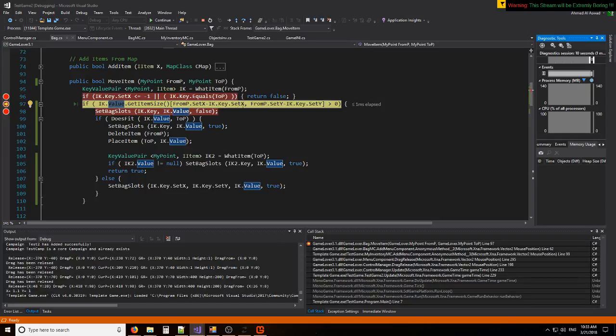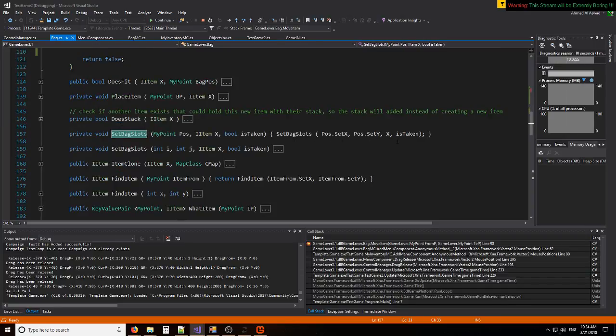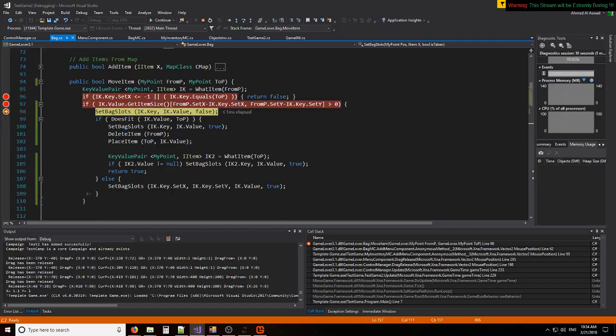Zero, and 1, 0, and 0. So it's 1, 0. Okay, so the last one called is taken. So we are saying that is taken is false. Are you telling me? Okay, I finally got it, but at the same time, I kinda don't get it.